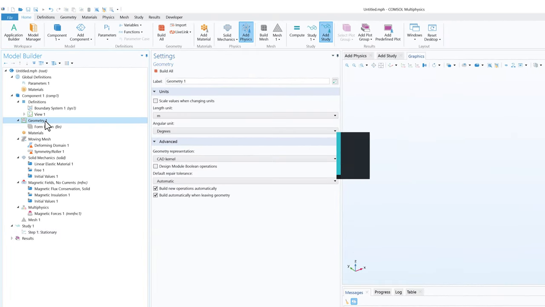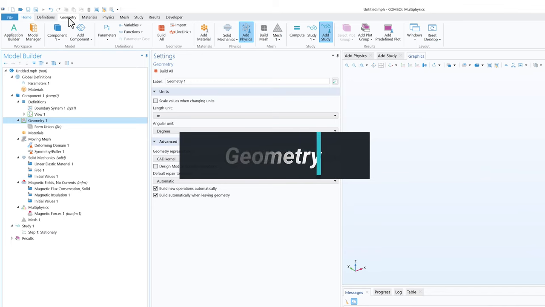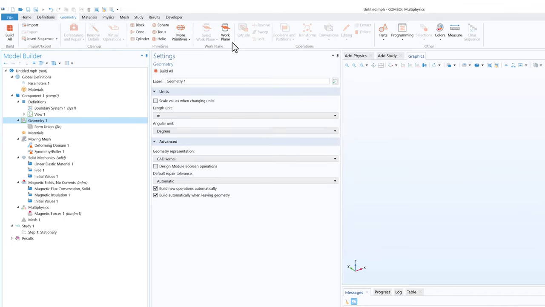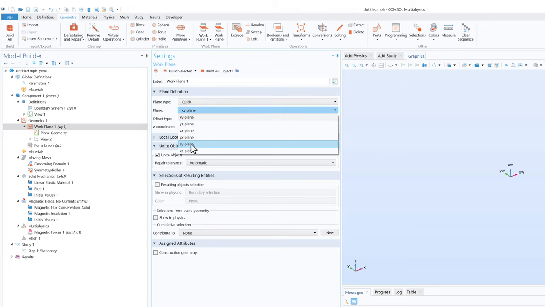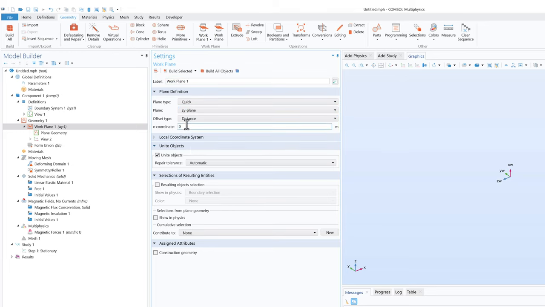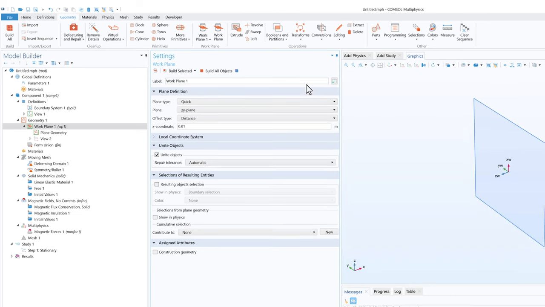So we'll go to geometry and click on the geometry tab. Now we are interested in creating a work plane, so we'll click on work plane. In the work plane, we are interested in creating a quarter of the magnetic geometry. In the settings of the work plane, let us locate the plane definition, and we are interested to work in the ZY plane. The X coordinate we will shift to 0.01 and we'll click on build selected.